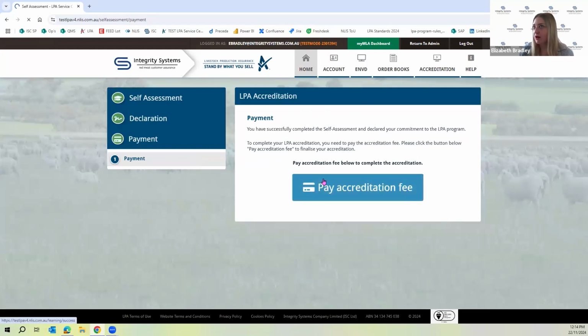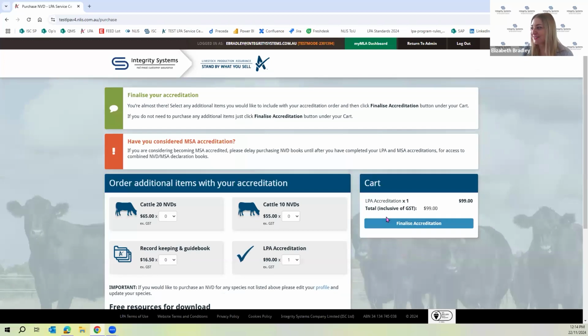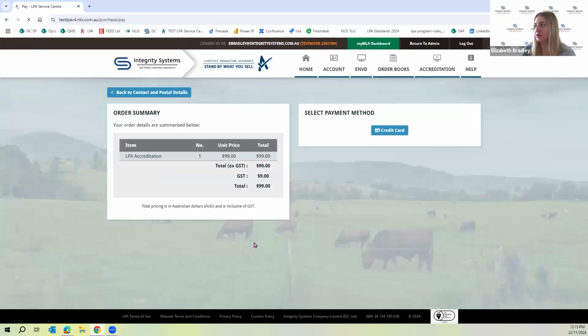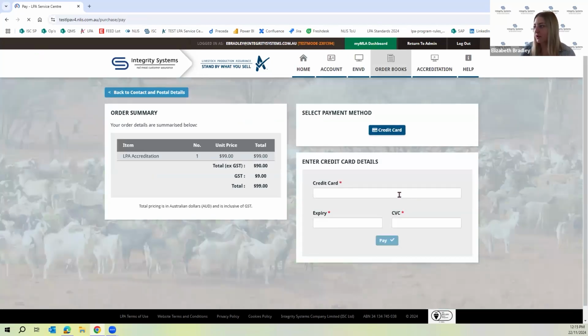I'm going to use a fake credit card that works on our test site. If you're trying to use it for online shopping, it won't work, but we'll see where the test site takes us. It does give a prompt if they haven't got MSA accreditation. It lets them order their NBD books here as well if they want to do that online. I go finalise. Confirm their contact details. And then let's just pay with our fake credit card.